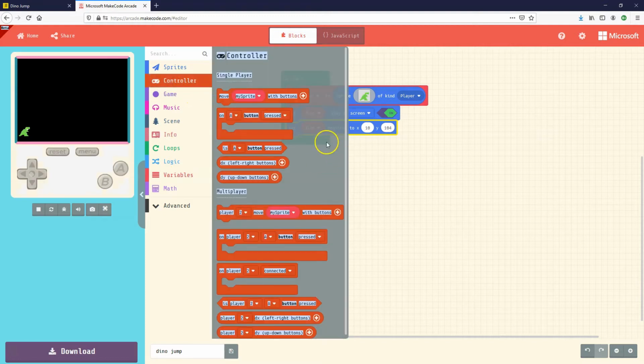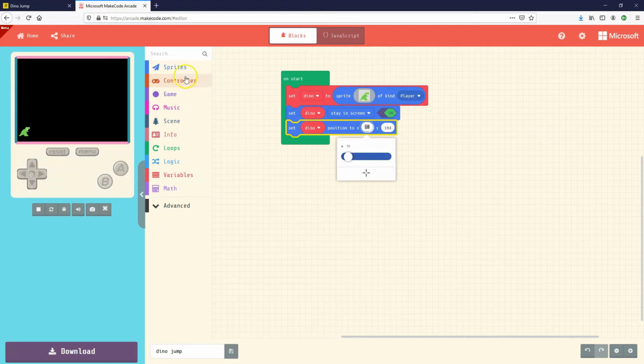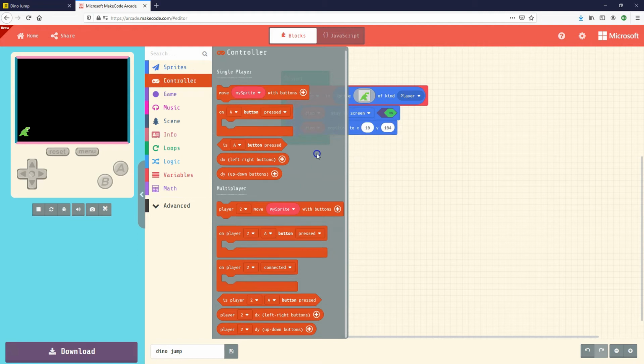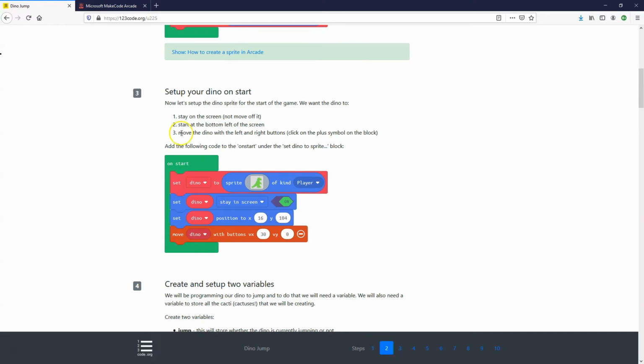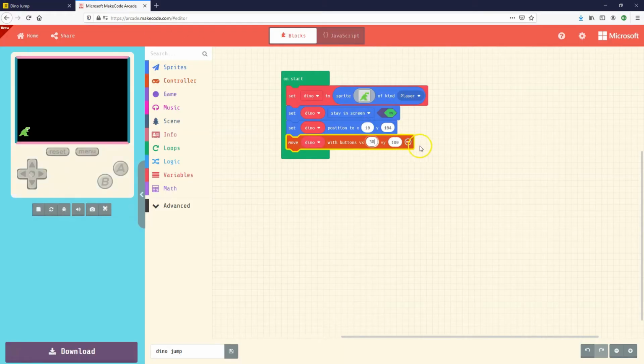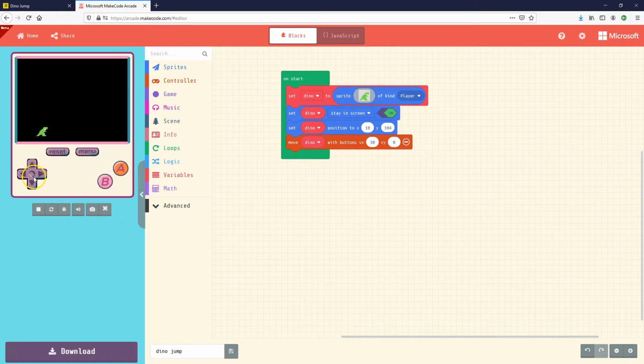So I think that's in controller. Oh, if I click into a text box, that might fix that. So move with buttons. Again, change it to the dino variable. Click the plus so you get the additional options. And what did we say? We're going to move at speed 30. So velocity 30 for Vx and 0 for Vy. So now when I press the left and right buttons, you can see it moves left and right, but if I hit up or down, it doesn't move.